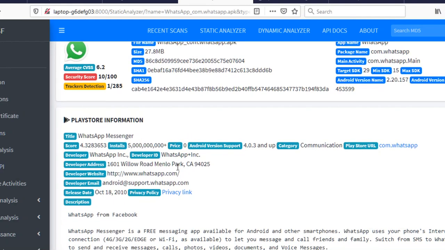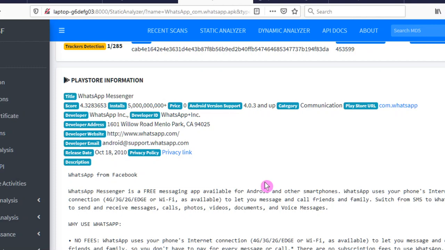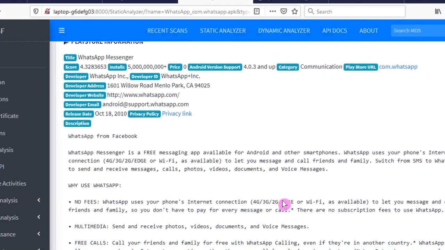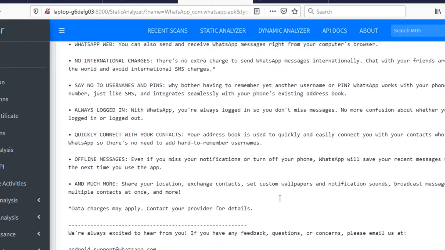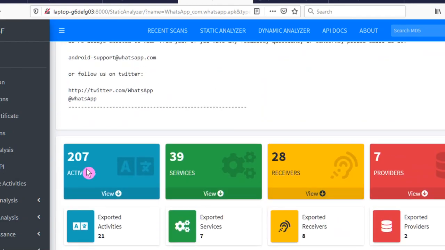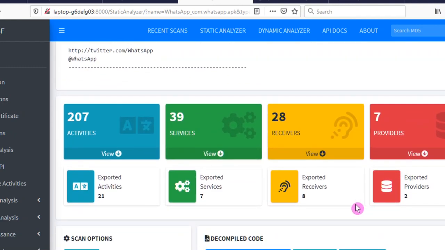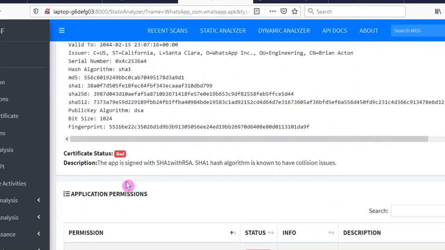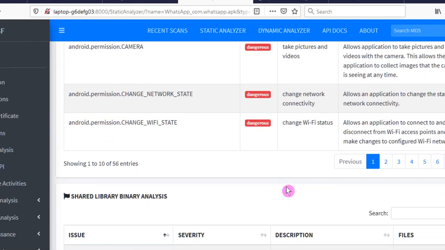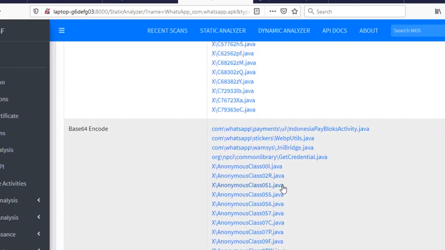The users here, 5 billion and still counting. Whoa, this is amazing. It's on Google Play Store, known as WhatsApp Messenger. Every one of us has it on their phone. So look at how it's rated. 207 activities, 39 services, 7 providers. Let's check its certificate. You see, the certificate is bad. Man, it's just the same story all over again.